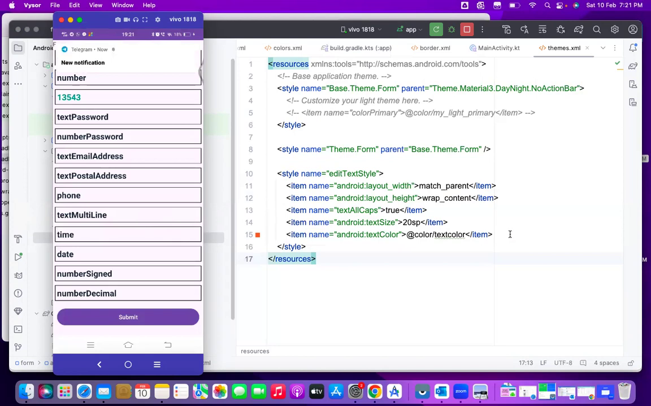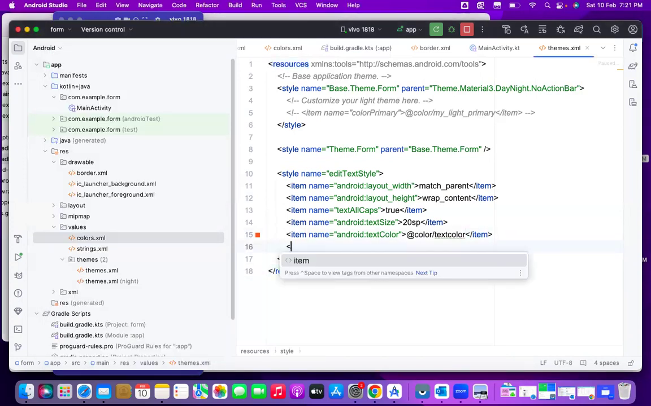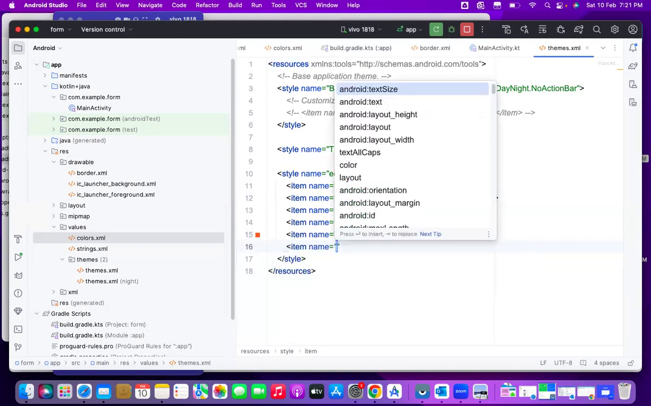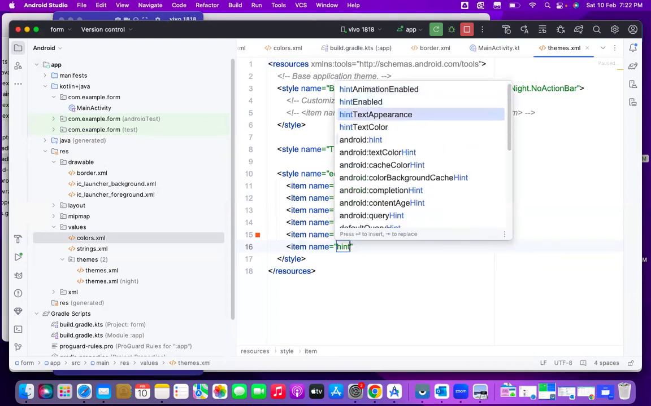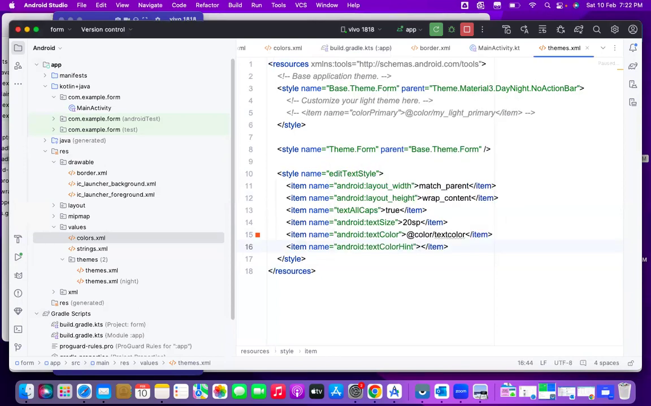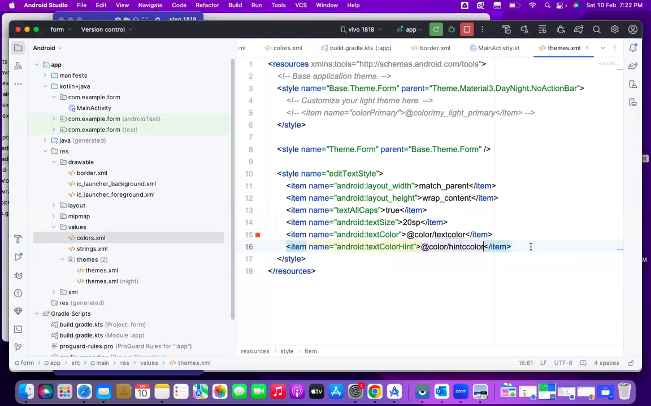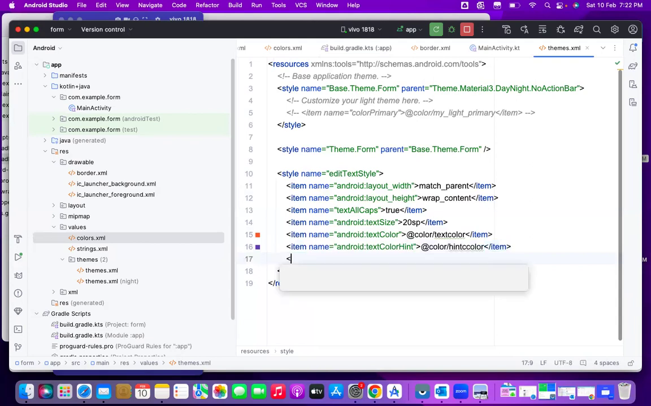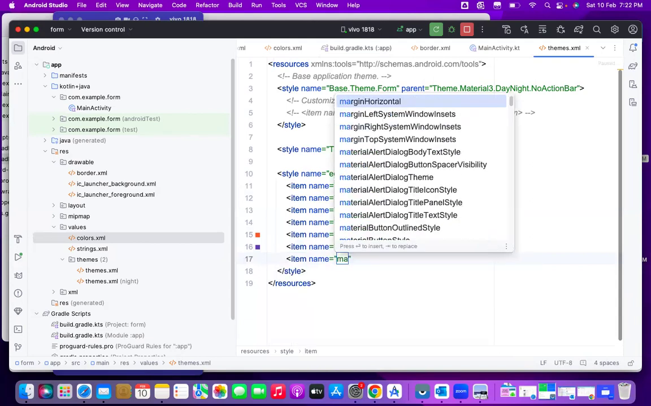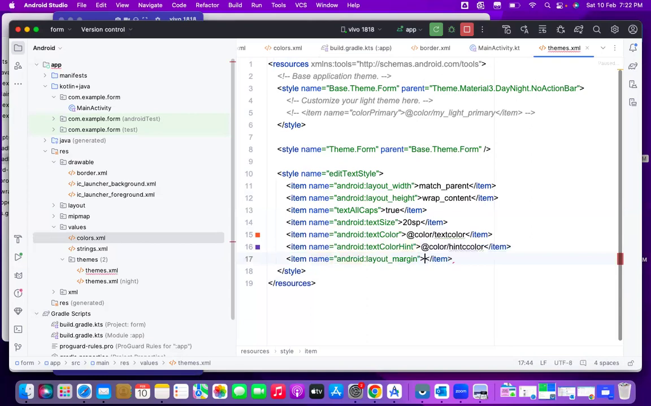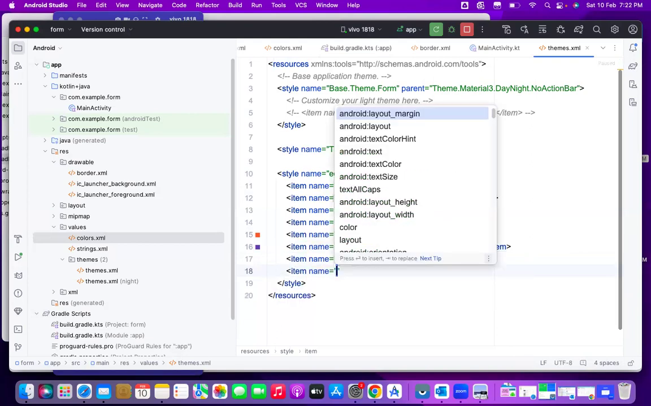Next, I want to add other properties here, and after that we will add the validation. Now I want to add the hint color, the text color hint. We already gave this in the colors, so from color we can access color dot hint color, and I've given that. There are almost 10 properties. Next item is the margin, layout margin, that is 5 dp. Next item is the padding.